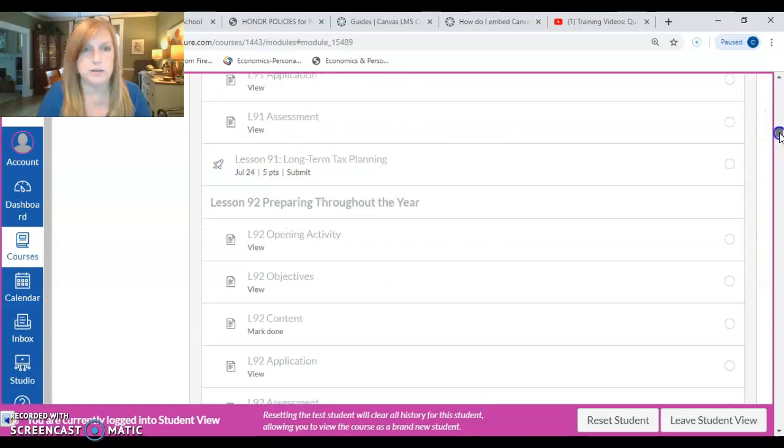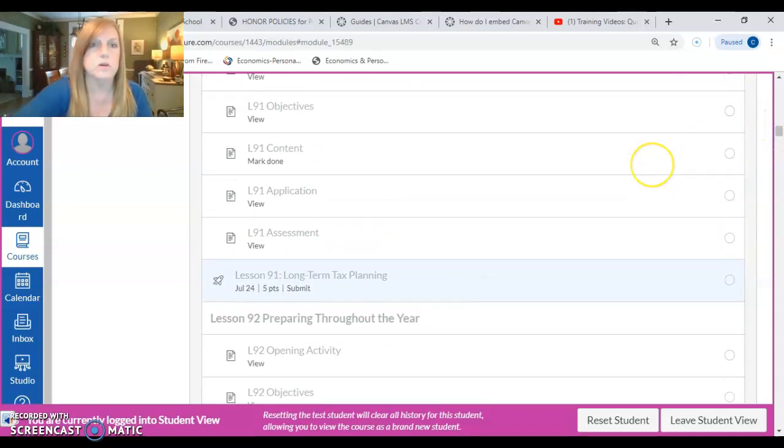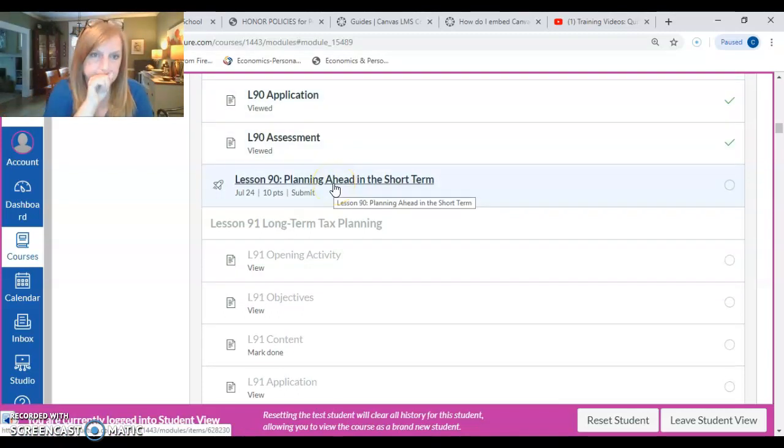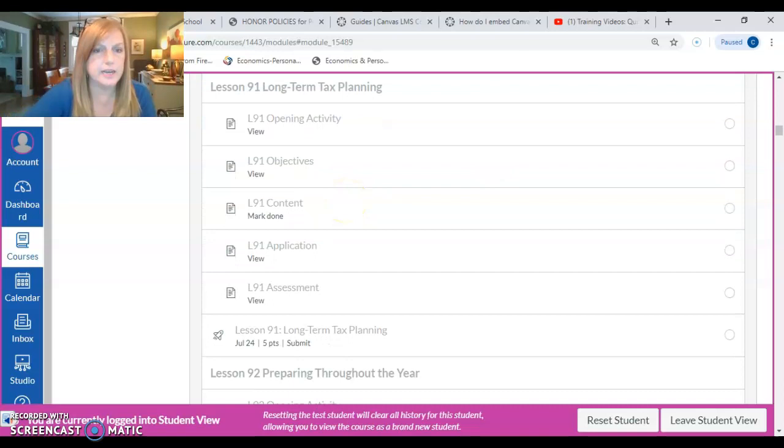Now, each of these items actually has a due date. I'm going to scroll down here to show you what it looks like before you've done it. So you'll notice here that this one, lesson 90, is due on July 24th. And it should say at 9 a.m. I think if you click on it, it'll say that's due at 9 a.m. in the morning.